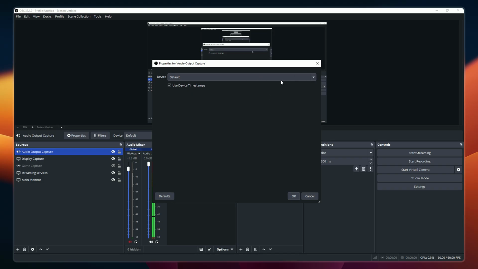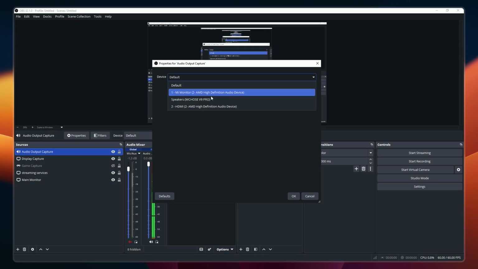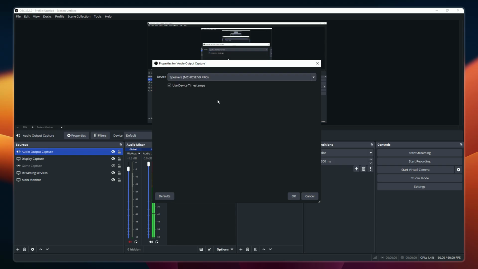Here, you need to select your playback device. This will typically be your speakers or headphones, depending on what you're using to hear audio on your computer. Once you've selected the correct device, click OK to finalize the setup.